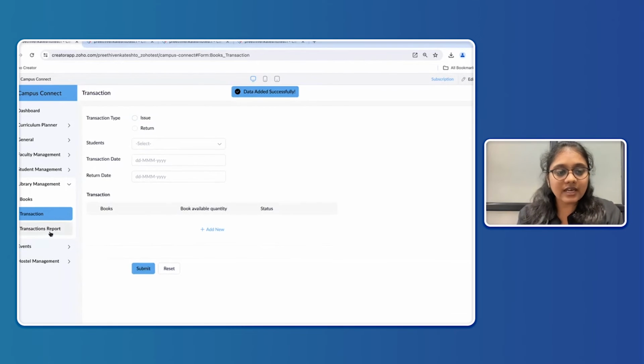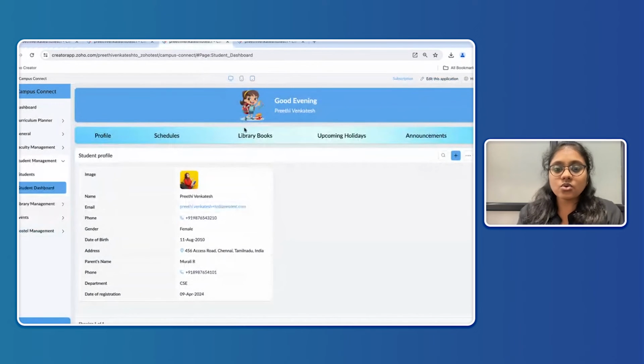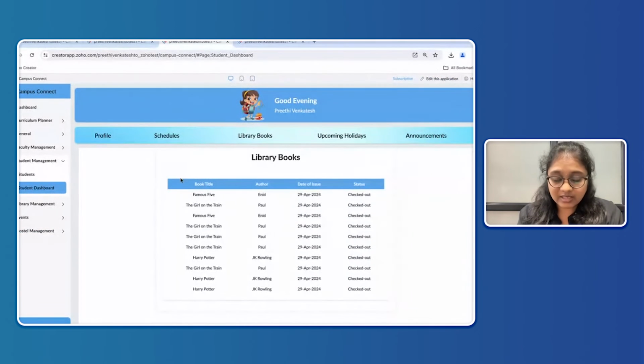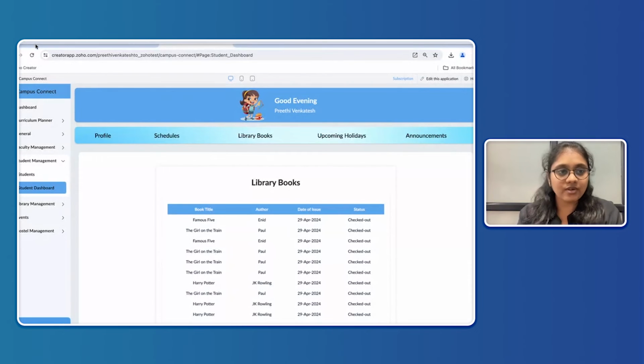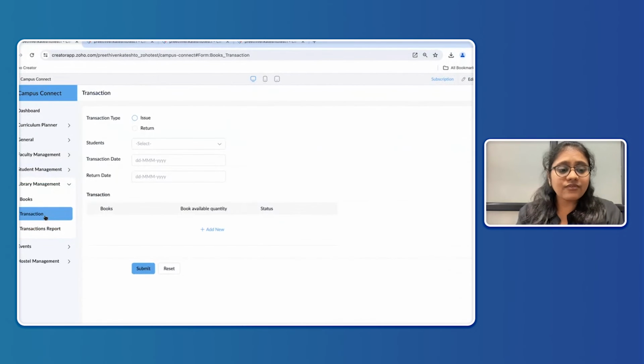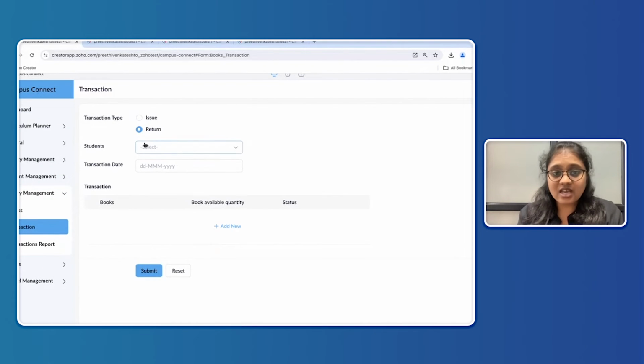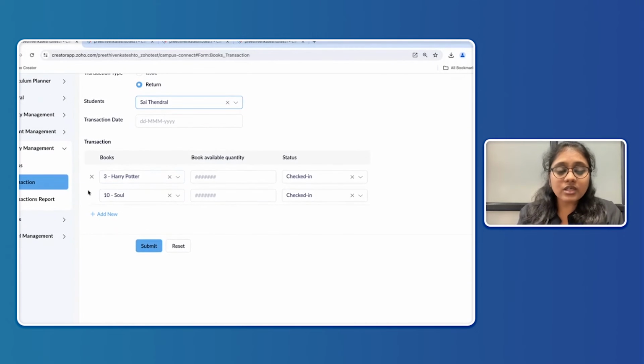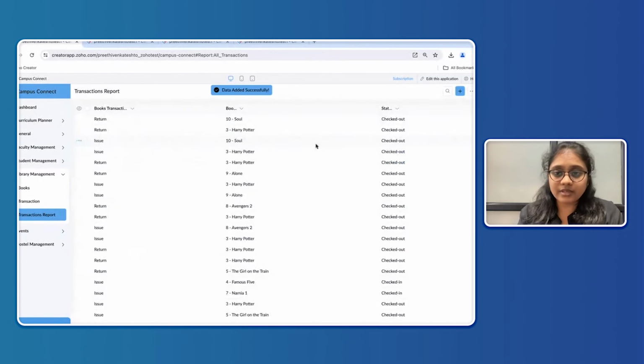Once I click on it, it will get added under my report page. And as the student, if I want to see the library books that I have taken and returned, all this data will get reflected in the library books module in the dashboard. Similarly, if I want to return a book, let's say the same person Sai is going to return the book. When I click on the student's name, it will automatically pop up the number of books that this particular student has. And I can say today he is going to return all the 2 books. Once I click on the submit button, the books will get checked out from that particular student's name.